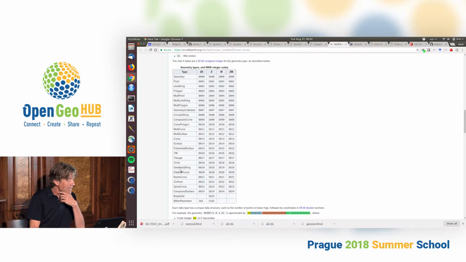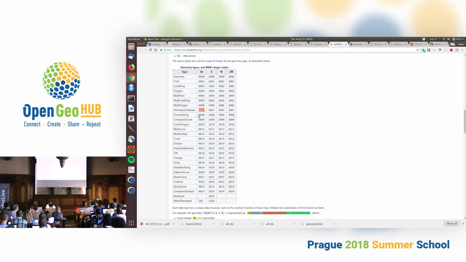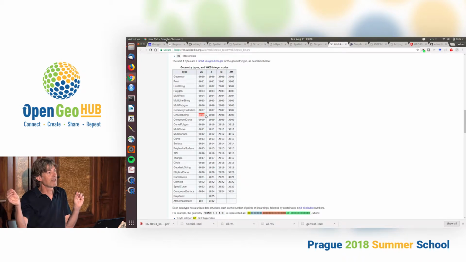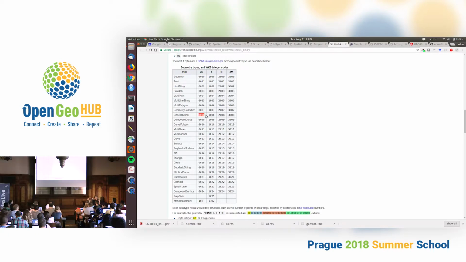But you can see that a lot of these things are about curves. Yeah, anything beyond 7, also beyond the geometry collection, basically 1 to 7 are simple things. Point, line string, polygon, multi-point, multi-line string, multi-polygon. They're simple things. And then we get something like a circular string. Yeah, so that is kind of a circle arc. That is something that's defined, let's say, by 3 points. Through 3 points, we can pull a circle arc, I think, but it's not a straight line. Yeah, so it's not simple.